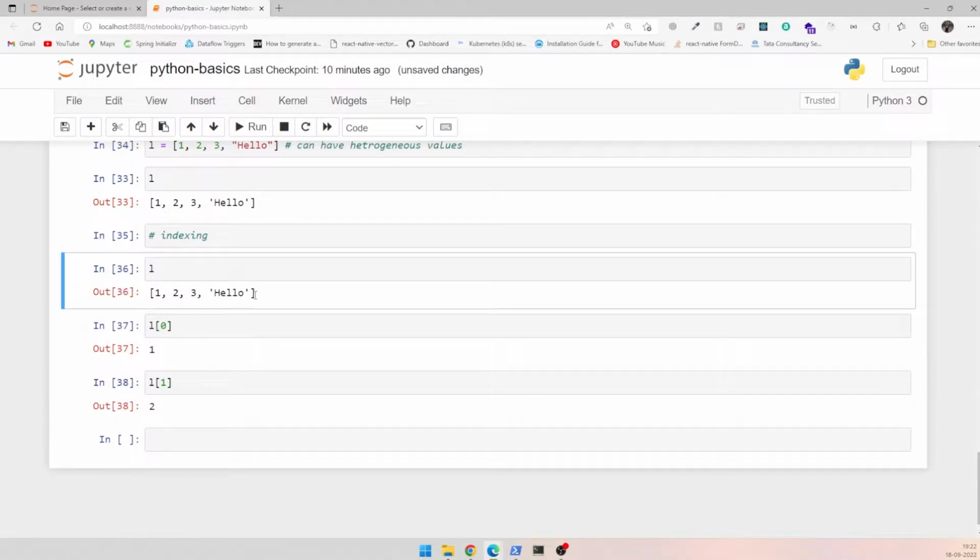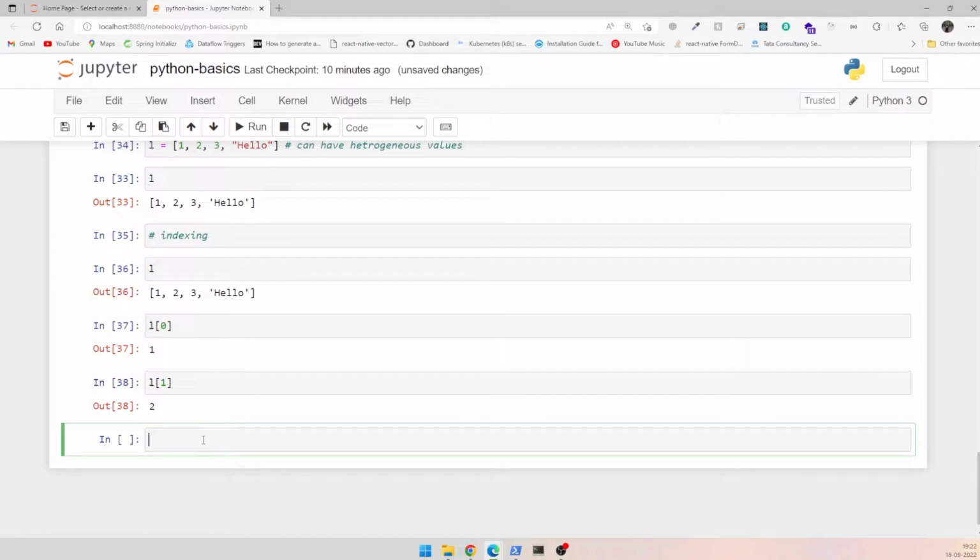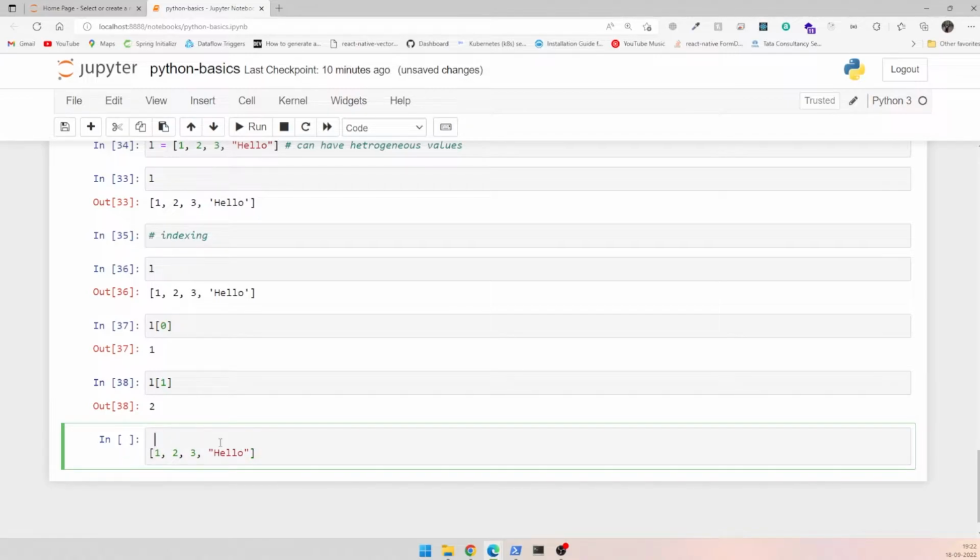Think of it as 4 numbers. Think of it as 4 spaces in your memory. At space 0, you have number 1. At space 1, you have number 2. At space 2, you have number 3. At space 3, you have your word hello. What do I mean by spaces?